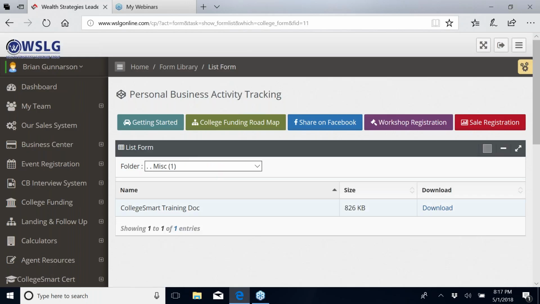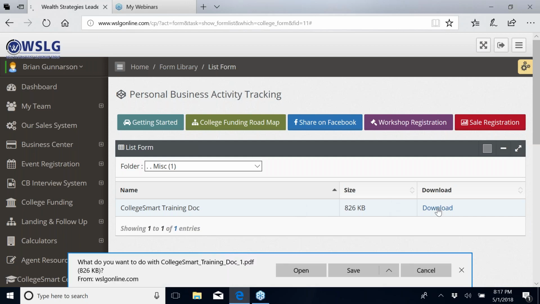Click the download button. It brings you to a page called College Smart Training Doc, 826 KB. You'll click the download button again. Here's where you're going to want to save it. You can save it to your desktop. You're going to use this in studying, and you can also use it while you're taking your test. It's an open book test.